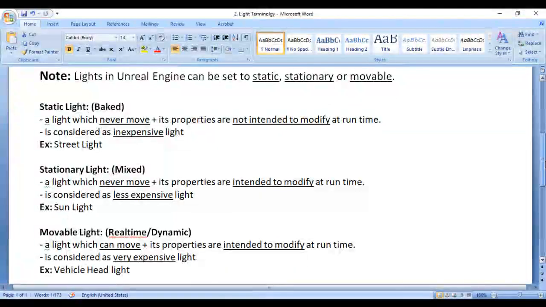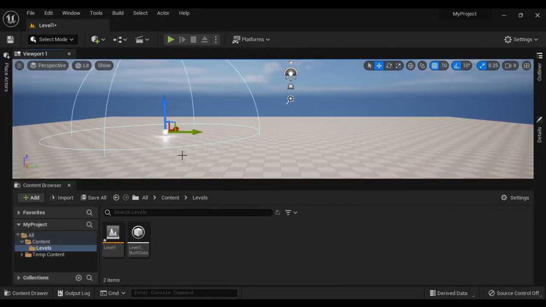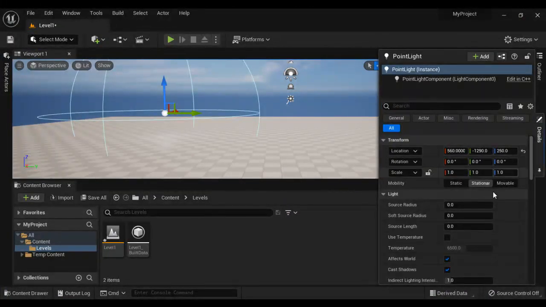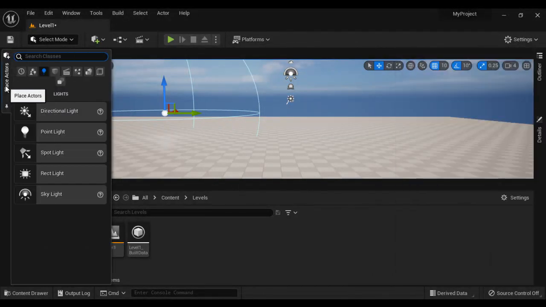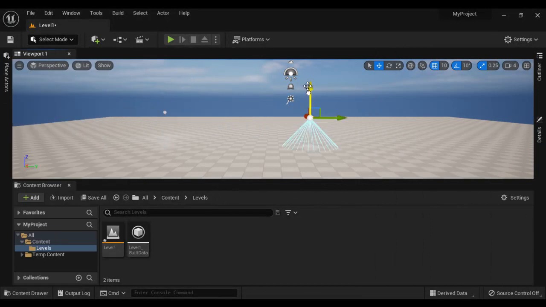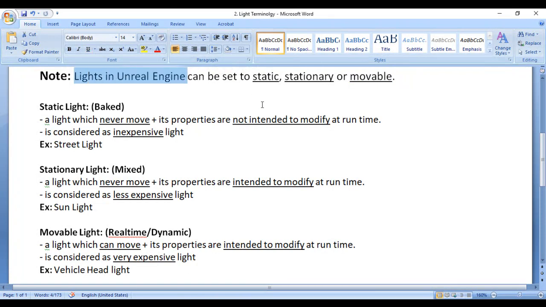Remember that lights in Unreal Engine can be set to static, stationary or movable. If I go to Unreal Engine, go to place actors, and drag and drop a point light, then in the details panel you can see we have the mobility property. We can change the mobility of the point light to static, stationary or movable. I go back to place actors, drag and drop a spotlight. In the details panel, you can see we can set the mobility to static, stationary or movable. That's what I'm speaking about here. Lights in Unreal Engine can be set to static, stationary or movable, guys.